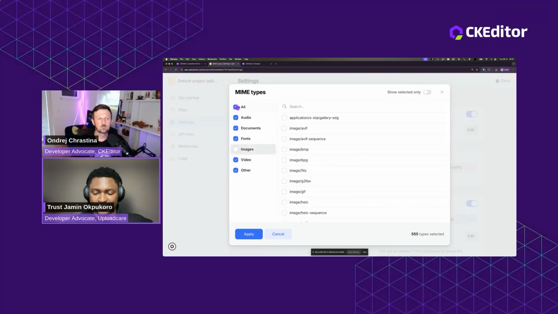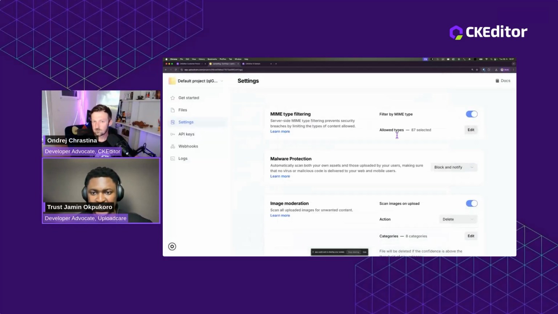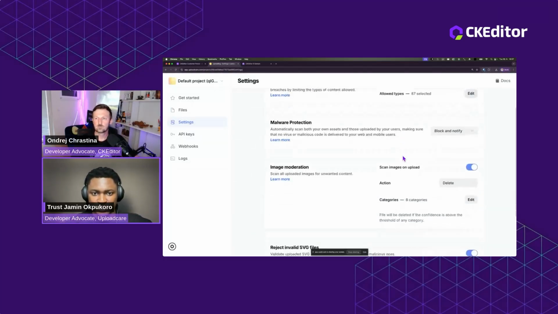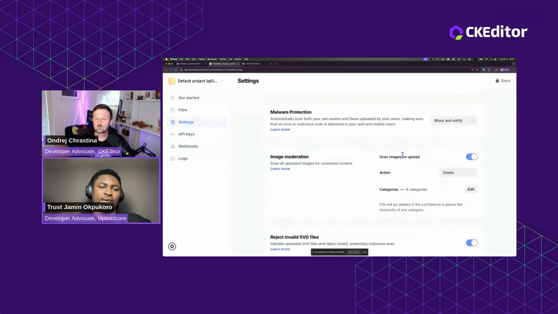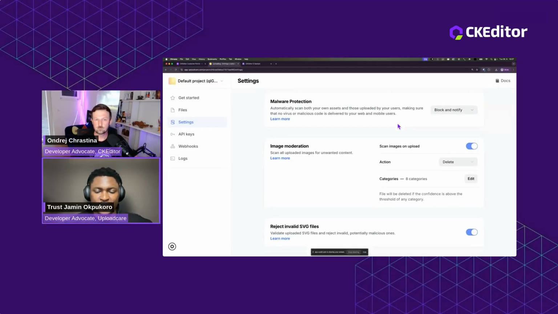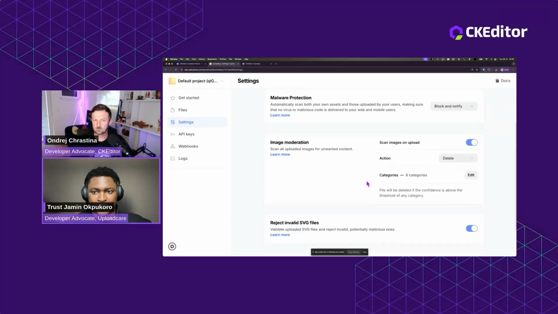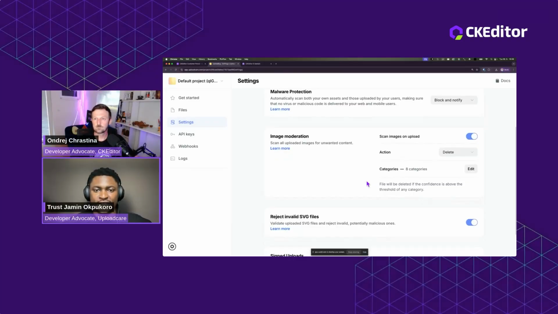We have over 642 MIME types that you can filter by. So if you want only images, you can quickly select just images, and this will allow only images to be uploaded. By default, we also have malware protection, a feature that scans every file being uploaded into your project to detect if the file is corrupt, or if it contains malicious code or anything like a virus. The default action is to detect such a file and then remove it from your project.